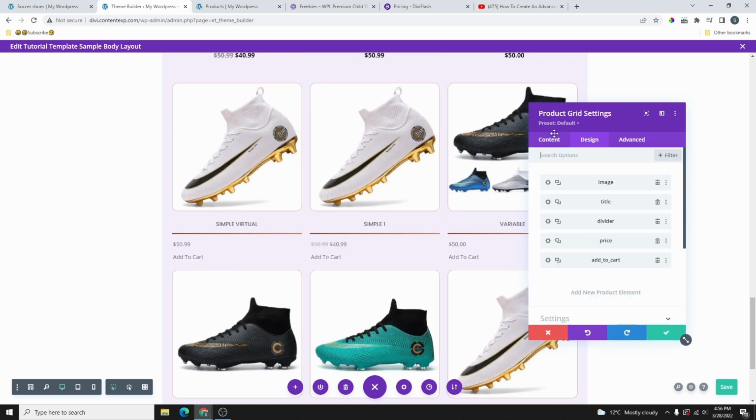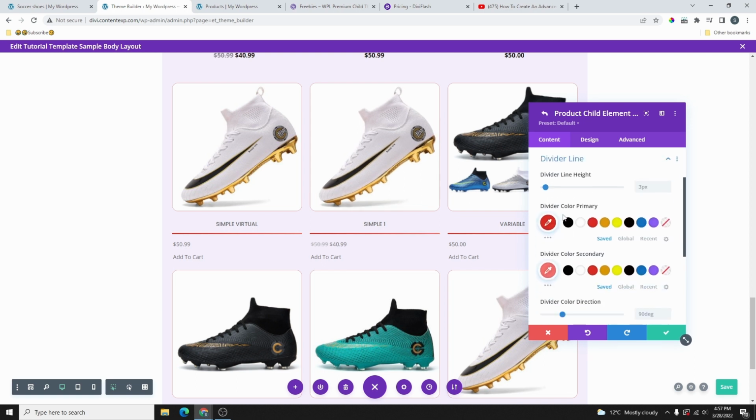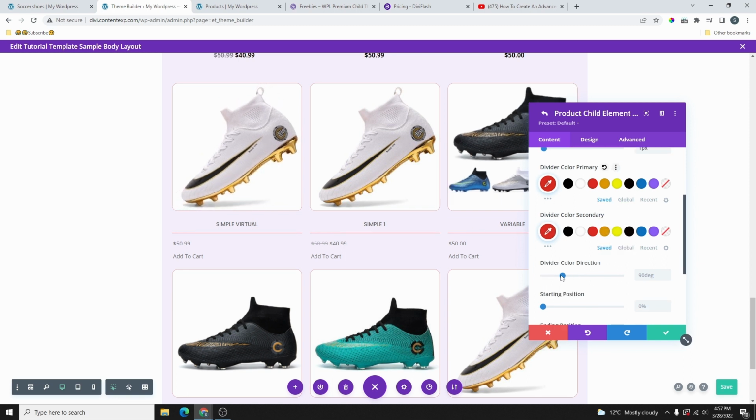Now let's go back here to divider. So that divider, if we click on divider line right here, we can change the height. We can change that to 1 like this. And then we have the primary color and the secondary color, and then we have the direction.